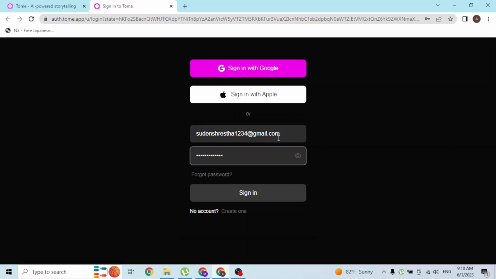And with that being said guys, after entering your email address and the password, simply click on sign in, and then you'll be logged into your Tome Storytelling AI account online on your computer. And then guys, this is how you log into your Tome AI account online on your computer.